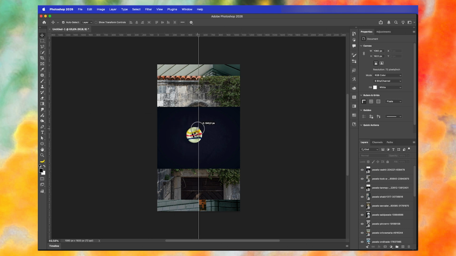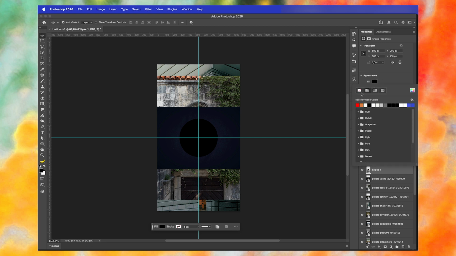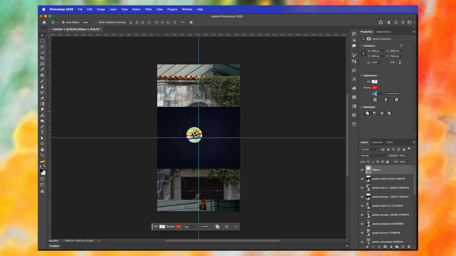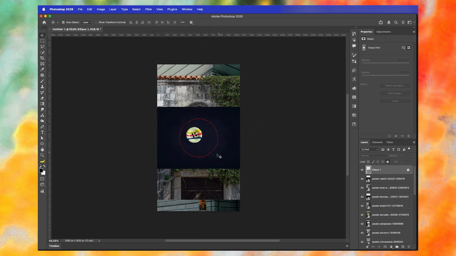Next up, I'll just put two guides in the center, both vertically and horizontally, just to find the exact center. And then I'll grab my ellipse tool and make a circle. This is gonna be our guide. So I'll remove the fill color of our shape and I'll add a red stroke. Maybe let's make it a little thicker so that we can see it better. And then I'll lock this layer. We can then just clear our guides. We don't need those. We have our circle for reference.